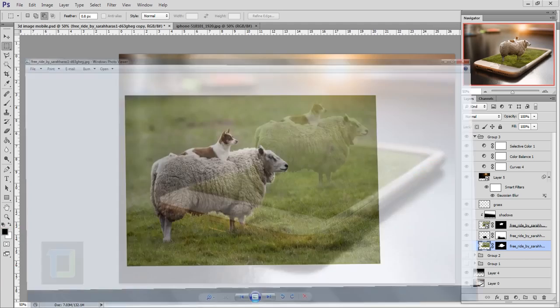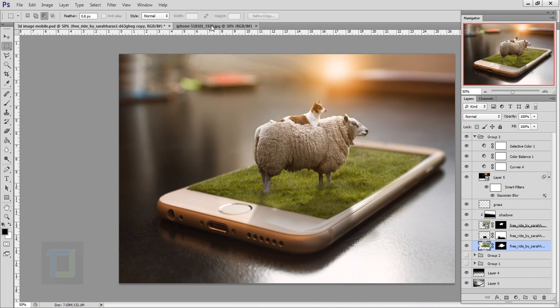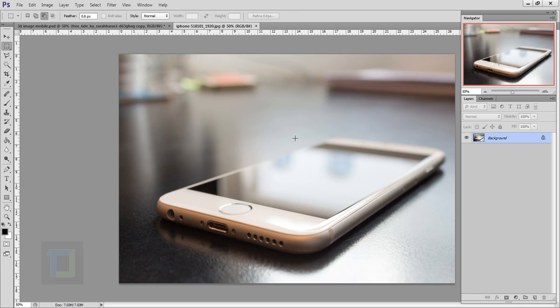As you can see, this is the final output, and let's look at the original image. So this is the original image, and I'm also gonna use a photo of this iPhone. If you want to use any of this, the download link is in the video description. Feel free to use it.